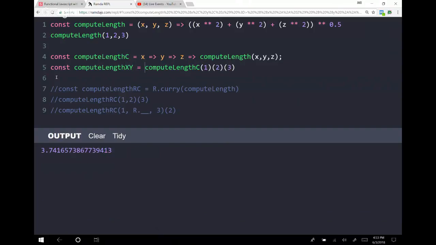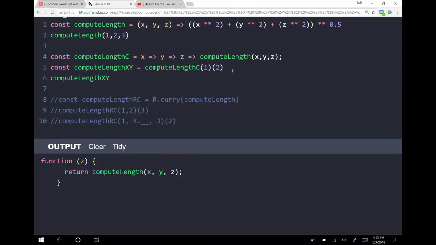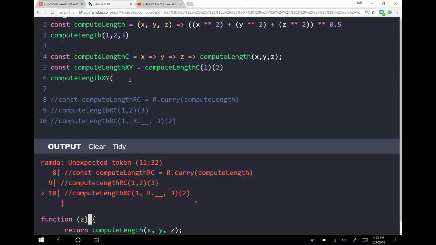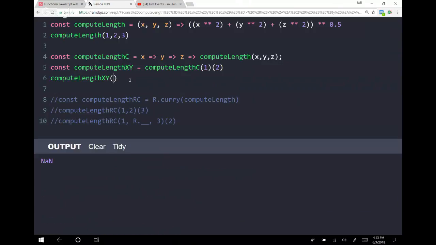We can give it some name, whatever, a good name. I can say that this function is equivalent to this partial application of the compute length c function. So now, when I call this function, I actually get a function. In this case, you can see that it takes in a z and then returns the application of the final function. So if I pass in the original z value we've been looking at this whole example, I actually get the value you've been seeing for the whole example.